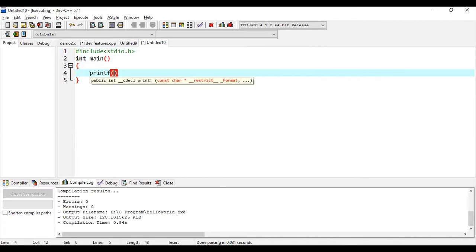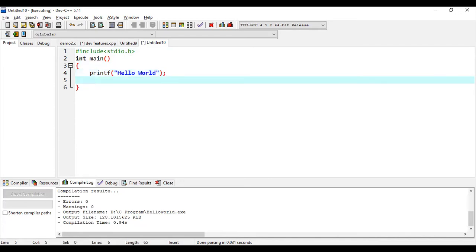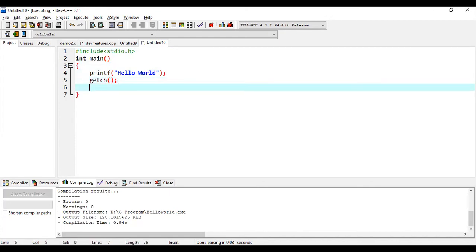We have to make use of one of the predefined functions, that is printf. So here I'm going to write the message within the double quotes. And each line should be terminated by a semicolon. Next one is getch, the function get char. Next one, return 0. So that is all about a simple structure of the C program.